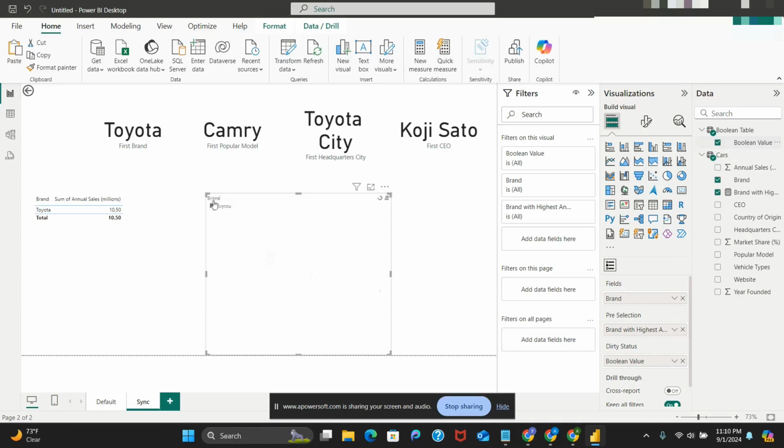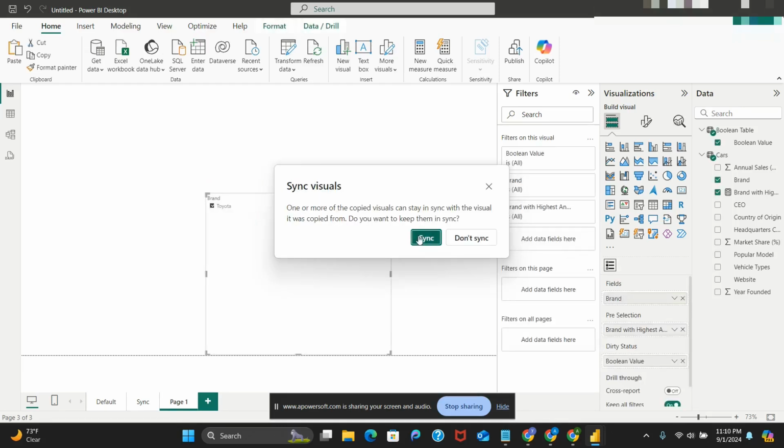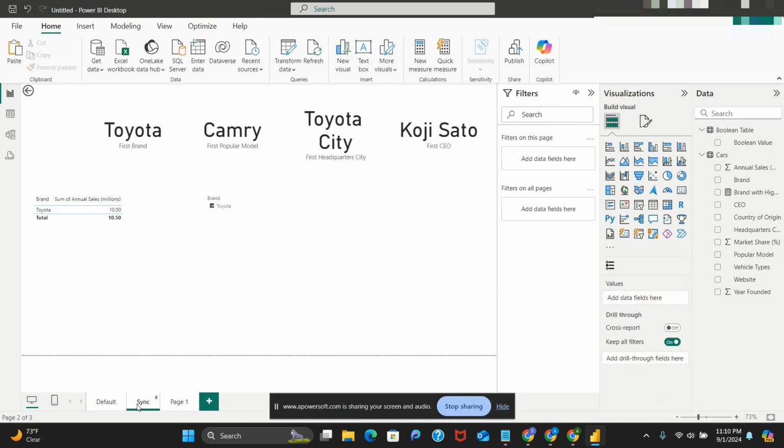There you go. You have Toyota defaulted here in your slicer, and you can see all the Toyota details. Now, if you want to have this visual filter applied to other pages as well, like any other slicer, you just have to copy this visual and paste it here and then just sync the visuals, which is the good part about the pre-selected slicer as well.